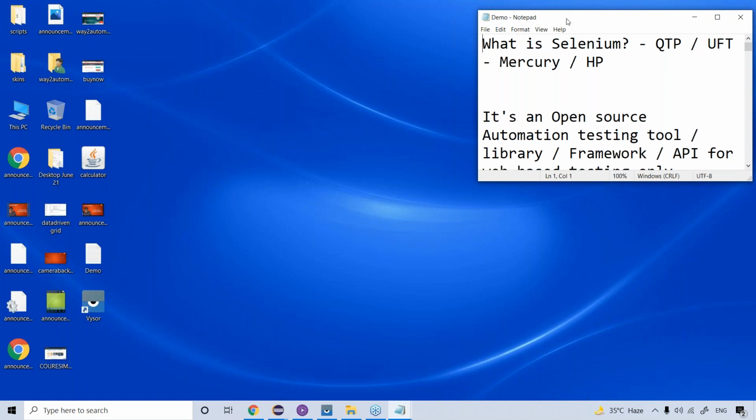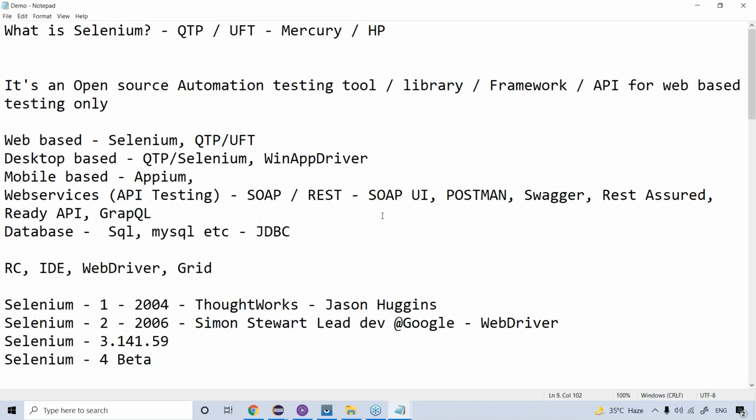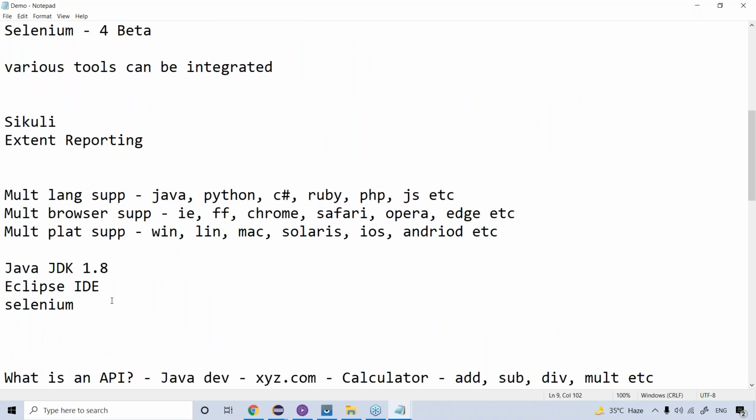So this is what we discussed yesterday: Selenium is not a tool. We have seen how we have configured Selenium. In order to work with Selenium, these are the prerequisites that we need. The very first thing, we need to configure and install Java JDK 1.8, and then we need the editor to write the Java code, that is Eclipse, and then we'll be needing Selenium. Selenium is available in the form of a jar file.